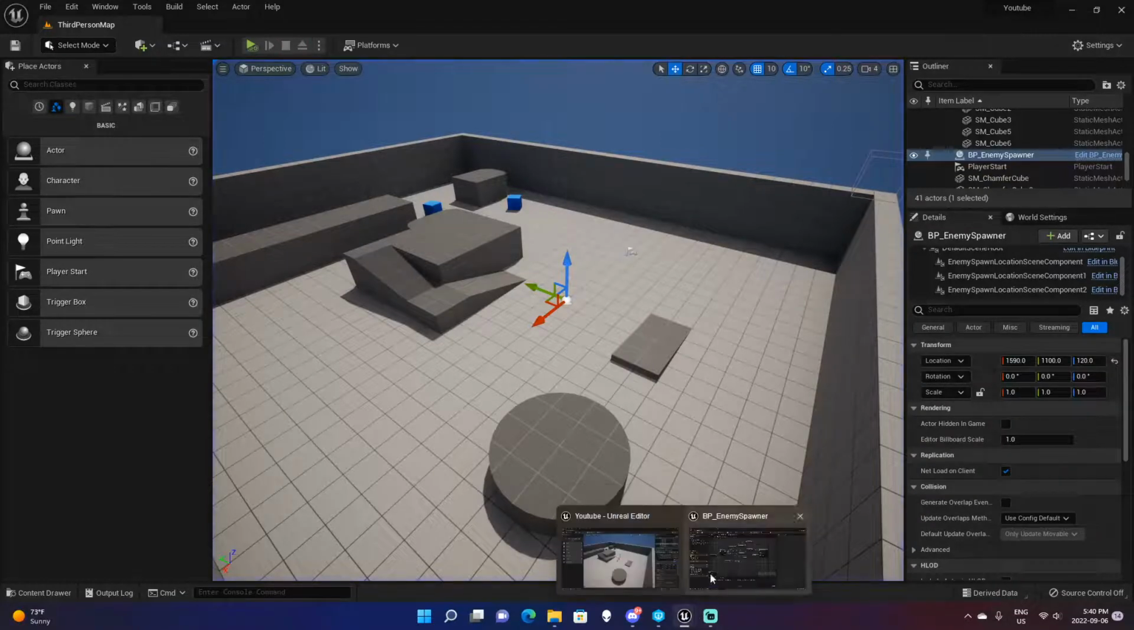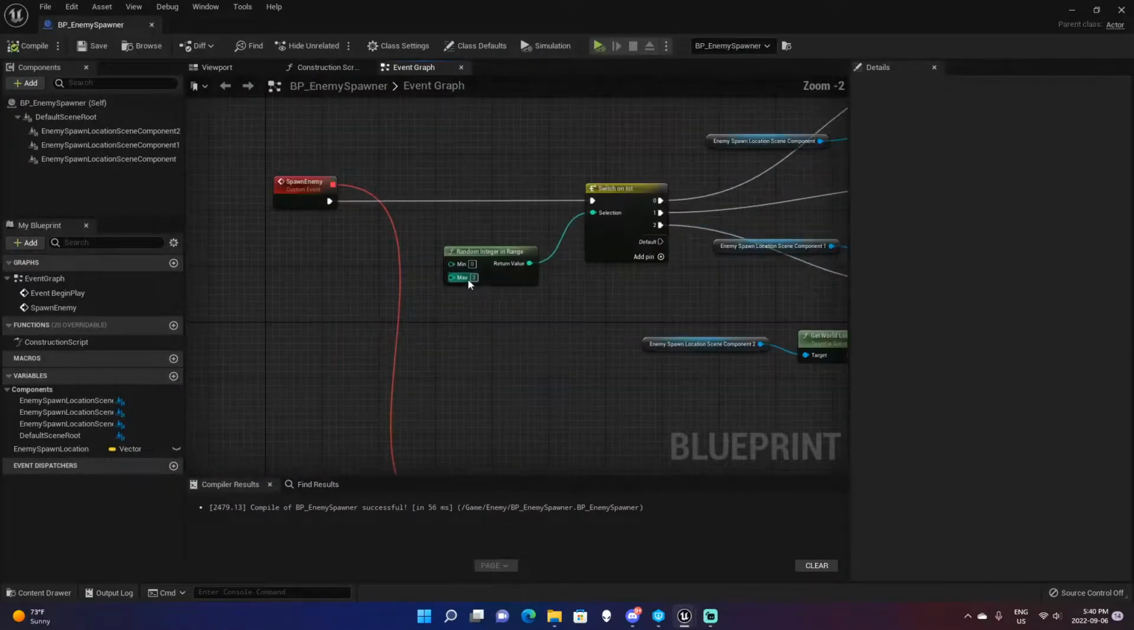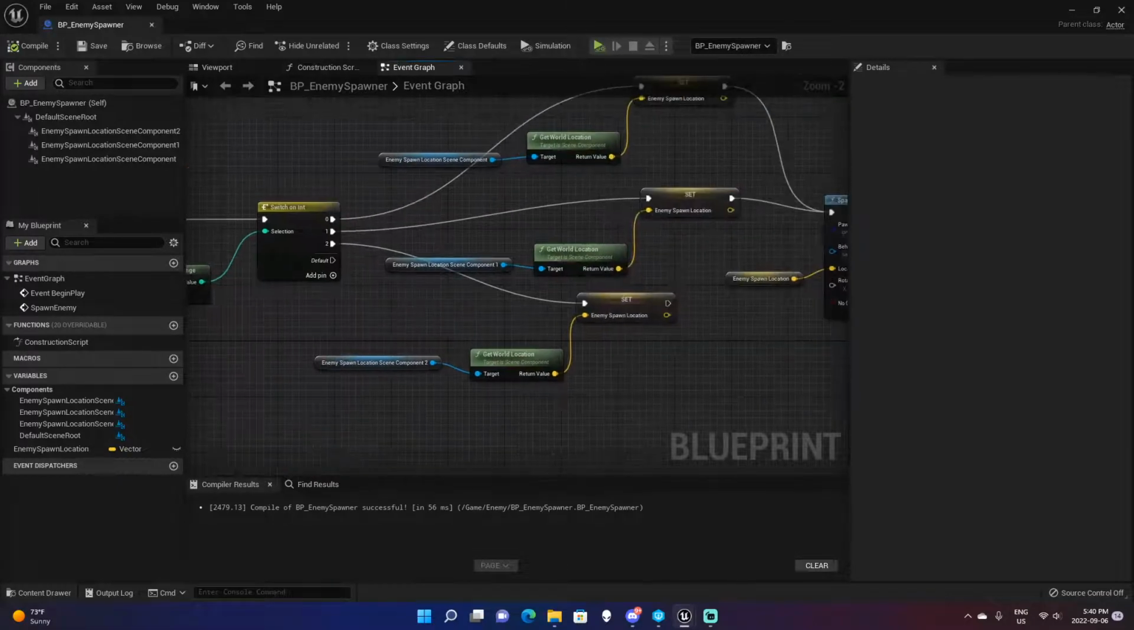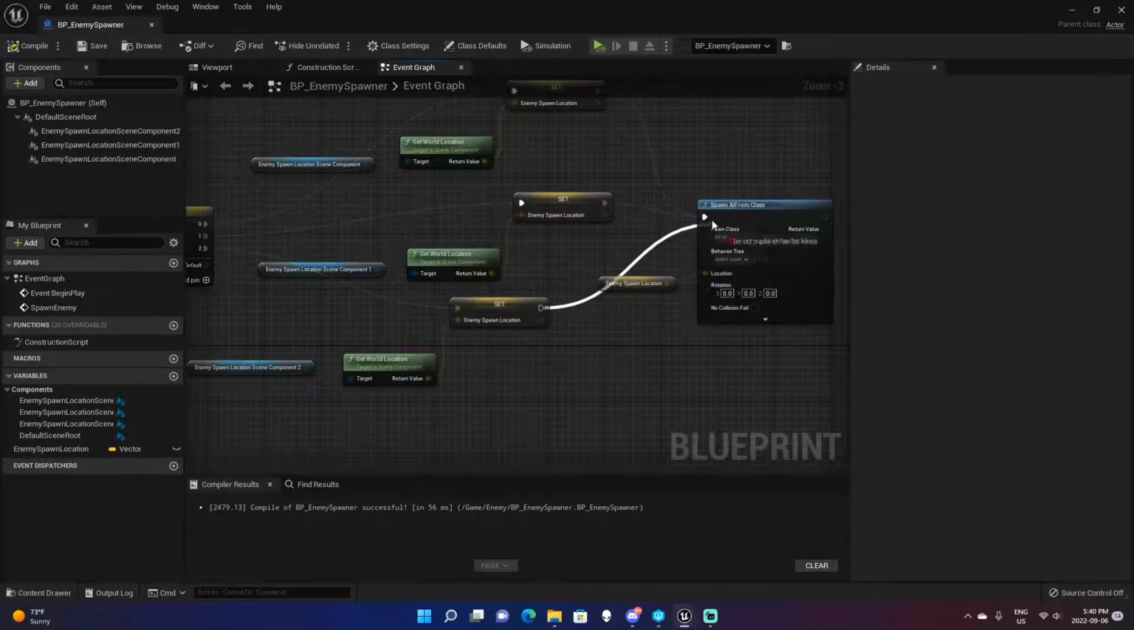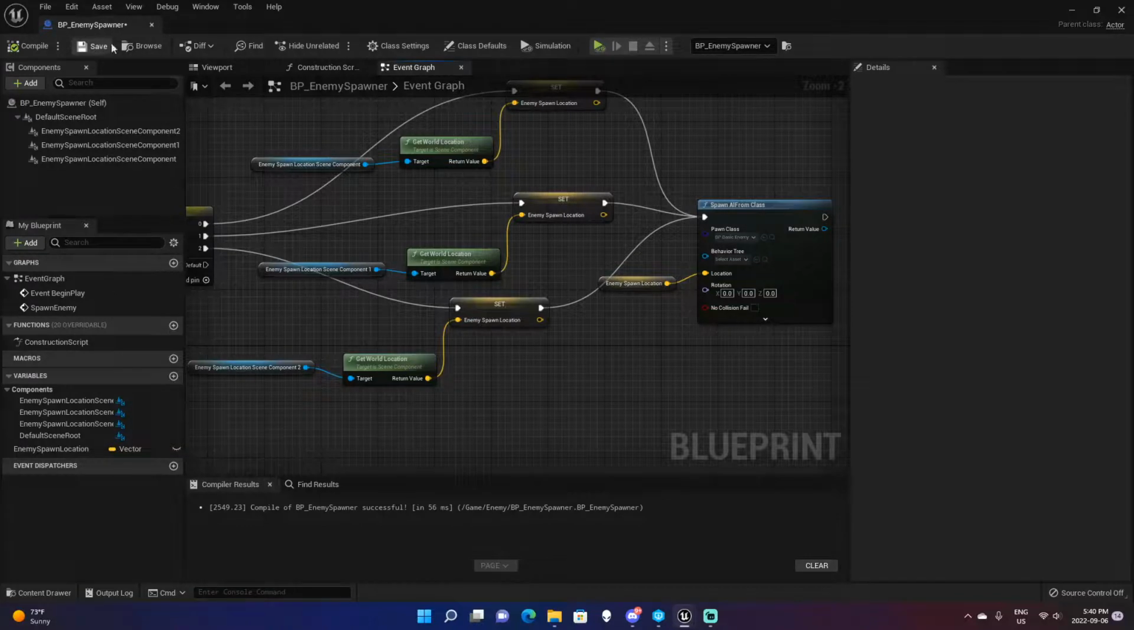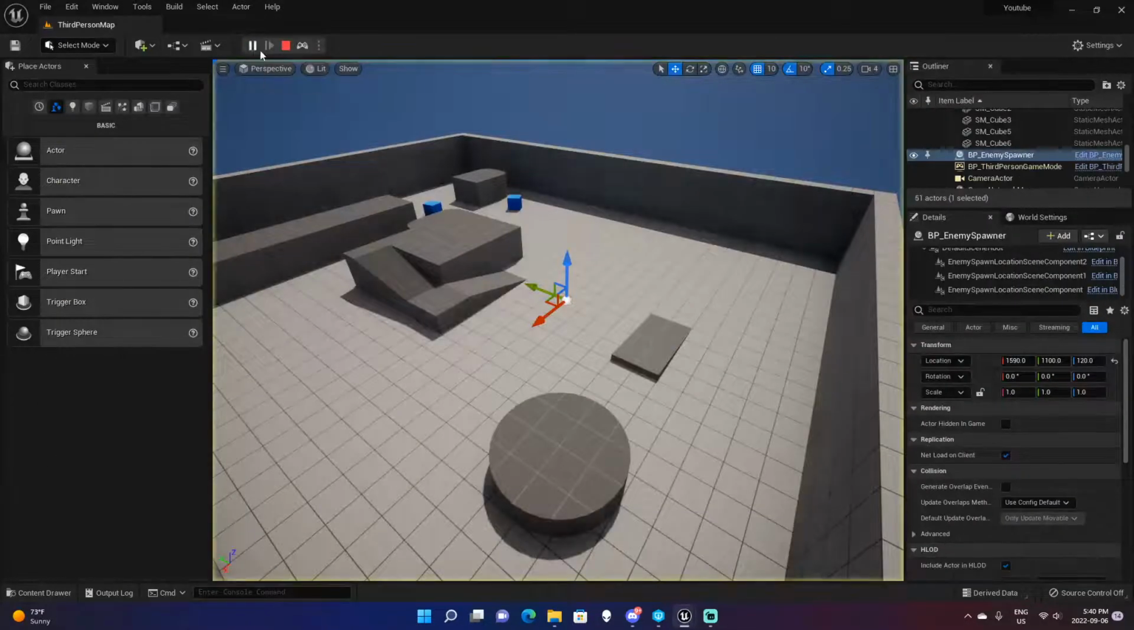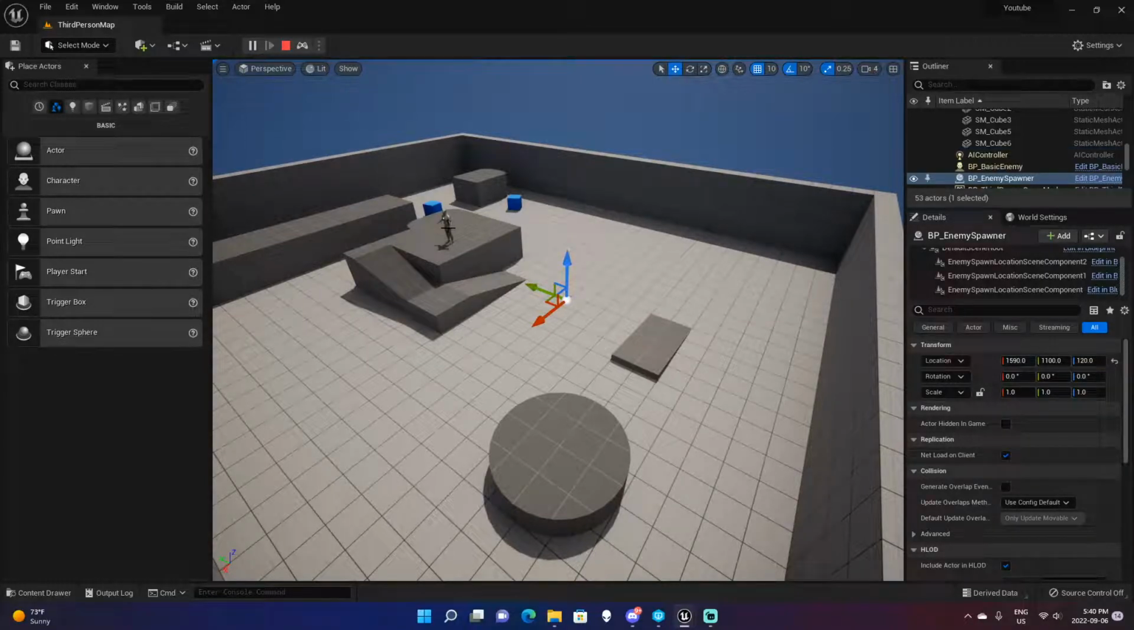Unless we missed something here. Random value between 0 and 2. Gotta make sure that's set. And now you can see it is spawning at different locations.